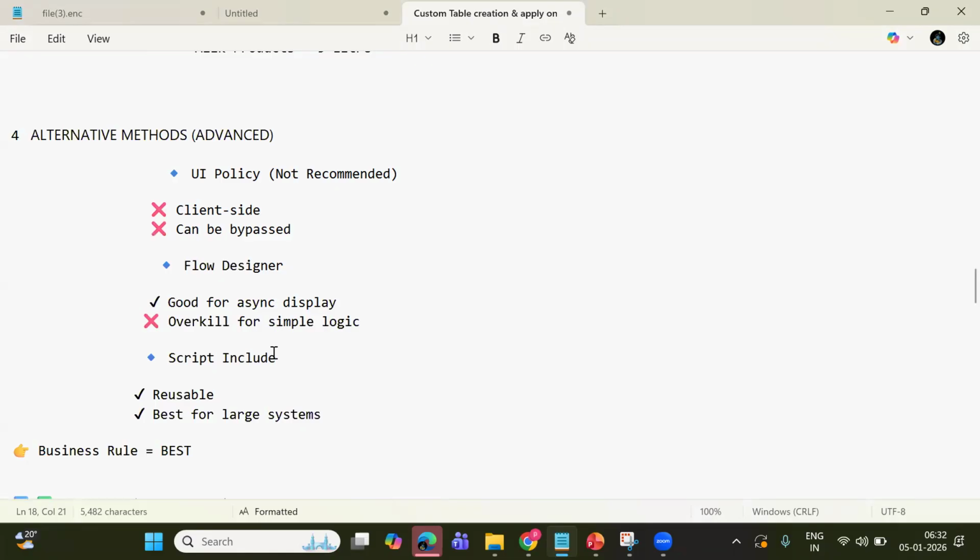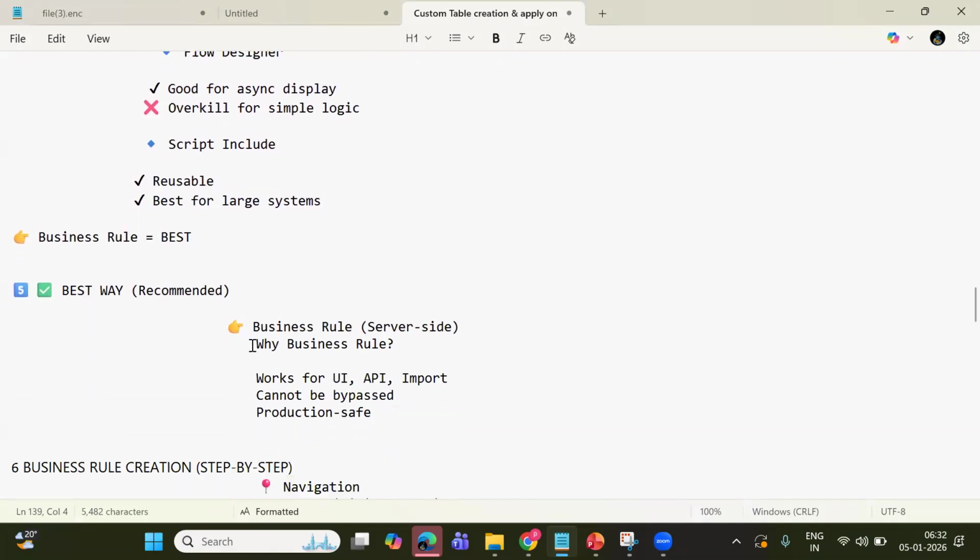Script Include is a good, better solution. It's a reusable concept because we can reuse a Script Include in a Business Rule, but it's best for large coding and large systems, so it's not necessary here. So according to this, the best option is a Business Rule. Why is a Business Rule the best option? Because it's server-side logic and works for UI, APIs, integrations, and imports, it can't be bypassed, and it's the best production-safe technique. So finally, we conclude on the Business Rule.